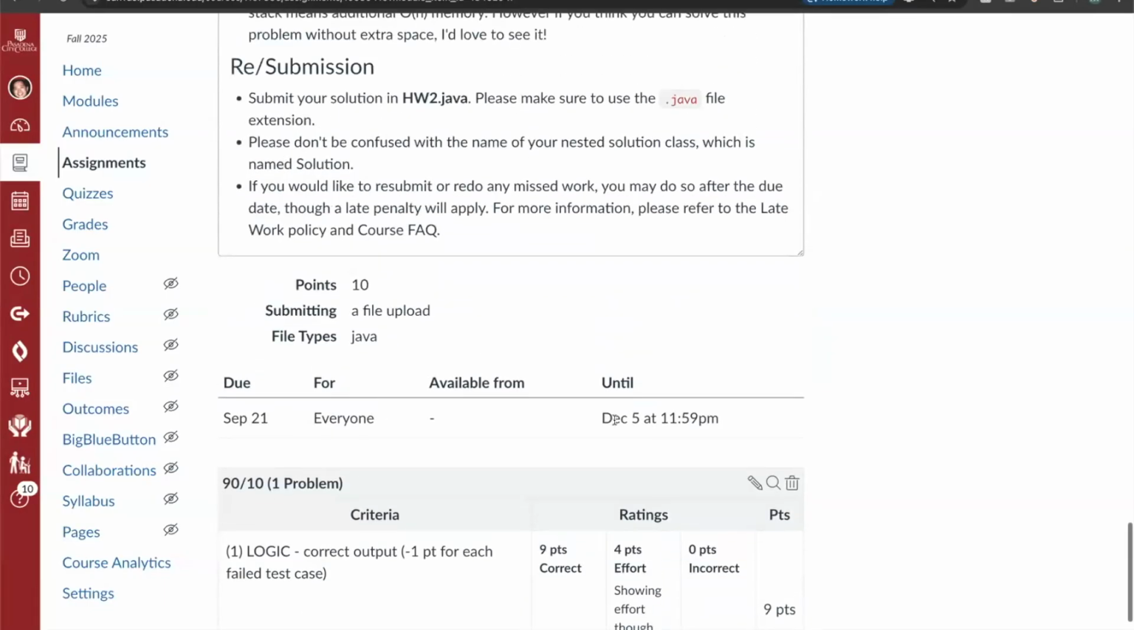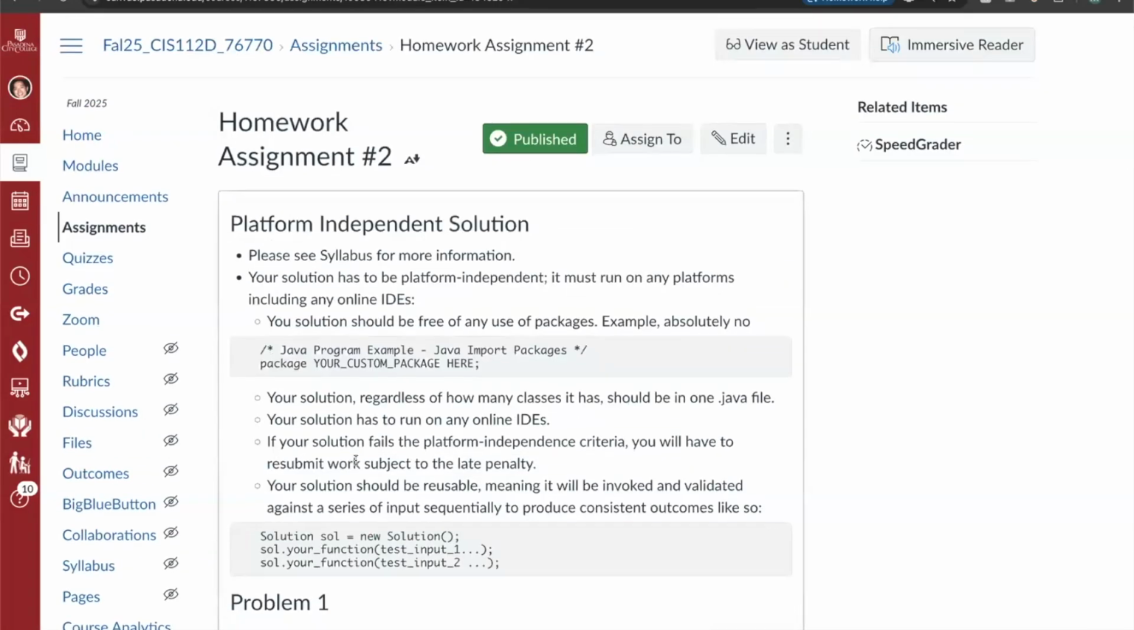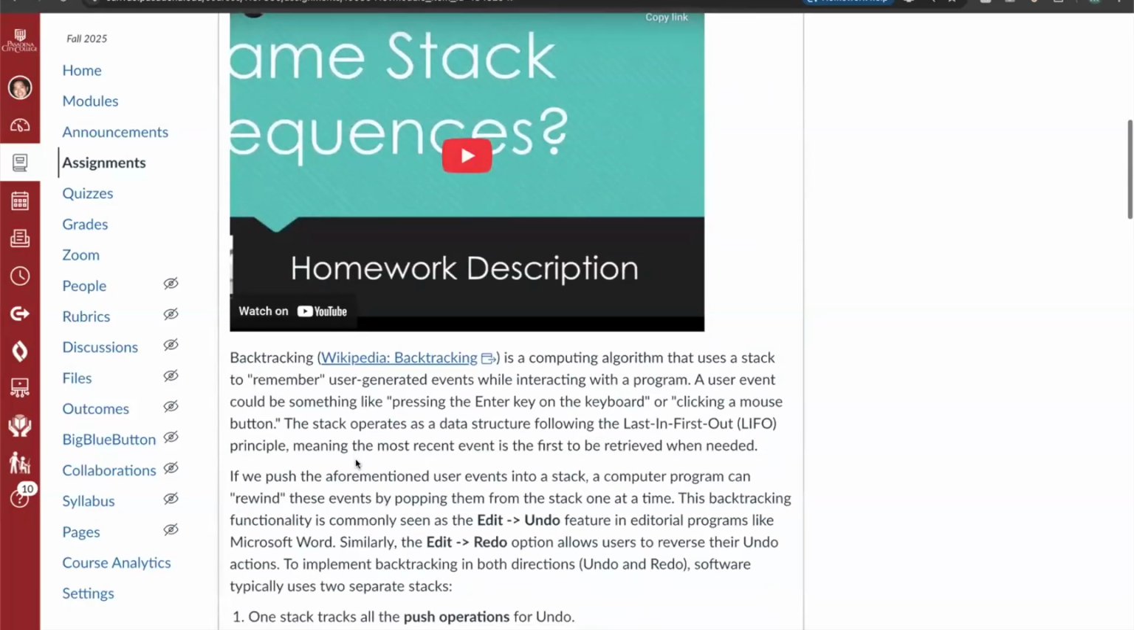So this is how I work, and you have until December 5th to complete your work. But I want you to submit your work on time, so that you don't have penalties involved. You can resubmit any time, an infinite number of times, before the due date without penalty. After the due date, that's when a penalty kicks in.